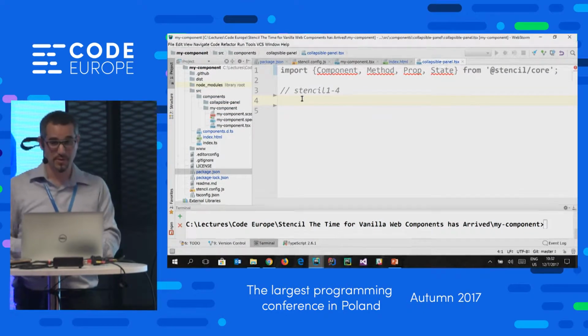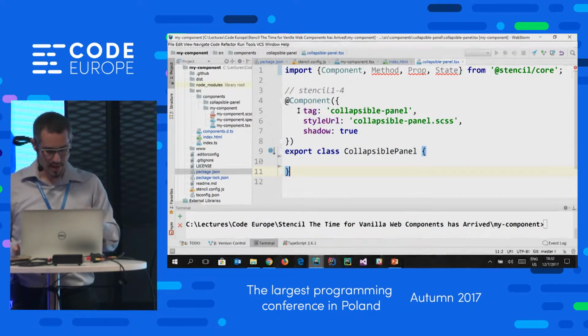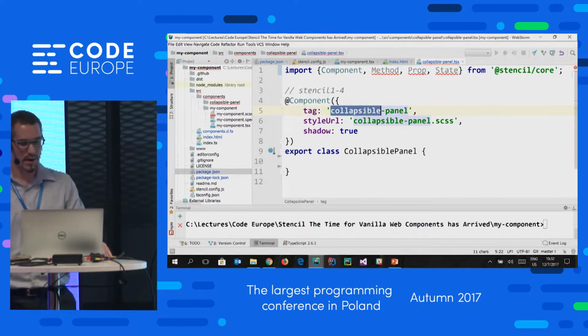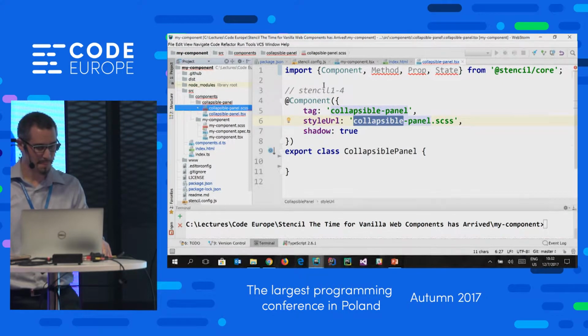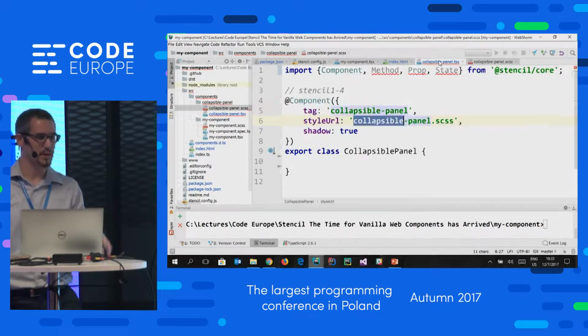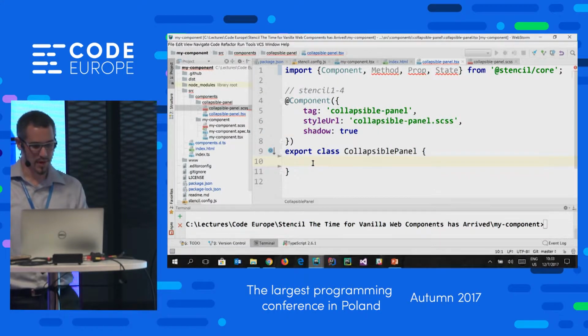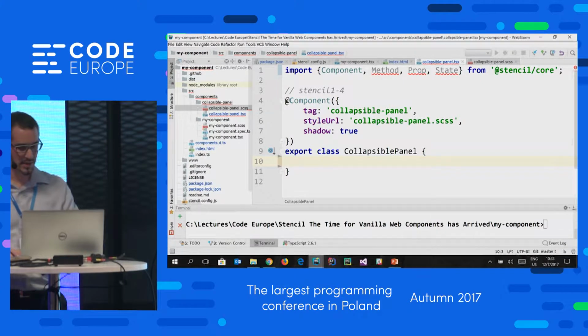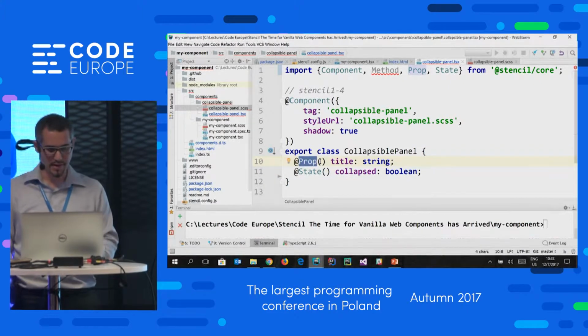So the first thing that you want to create is the component. What I'm doing here is just adding the component. It will have a tag called collapsible-panel, and a styleUrl for the style CSS that I have here. Here's the style of the collapsible panel, nothing really interesting. And I will say shadow true in order to create shadow DOM on top of this collapsible panel.